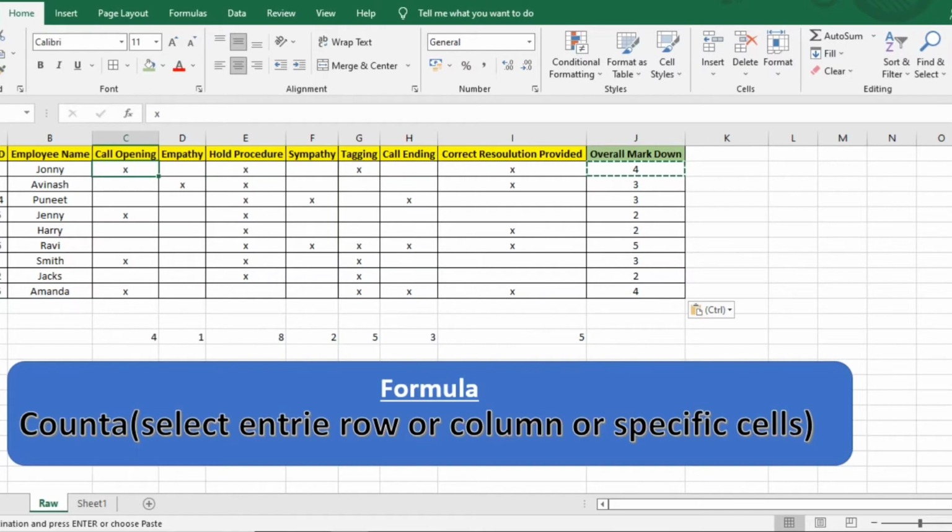But if you do it in a row, you will get the overall count for your particular team, on which parameter we got the highest markdown. So I hope this is very easy to understand, how to use this CountA.